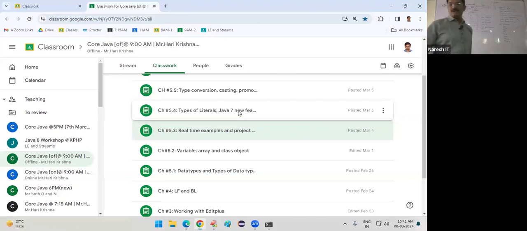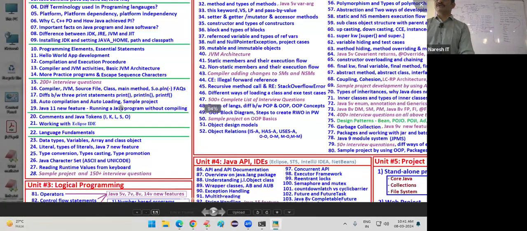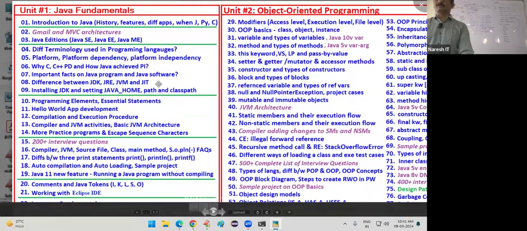Validations. Okay, observe here. This is the syllabus we are following. Am I following all the points or not? Some points I have shared as videos, and some topics I am covering in class. Let's see quickly. Introduction to Java: history, features, different applications, when to use Java, when to use Python, when to use C. Some part I have explained and some part I shared as videos.